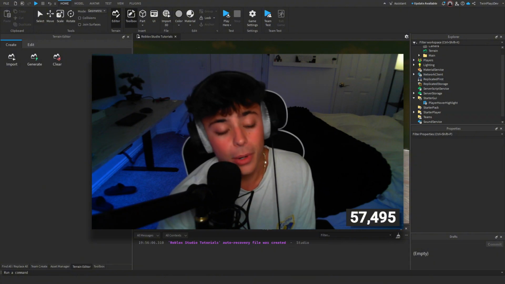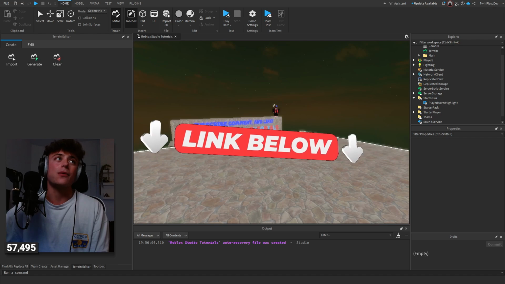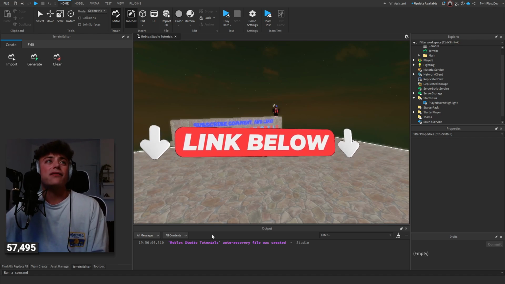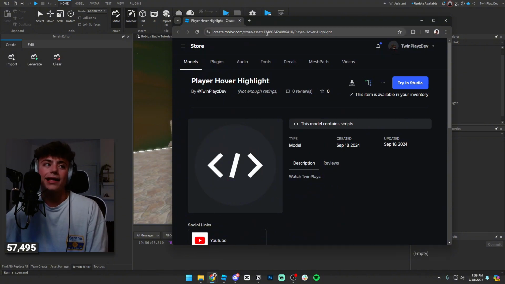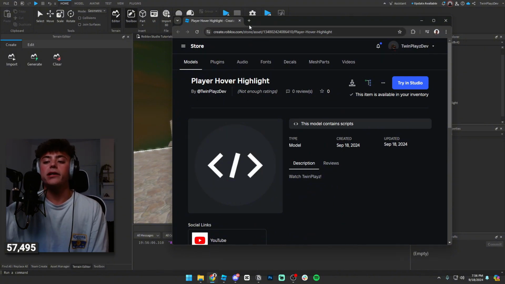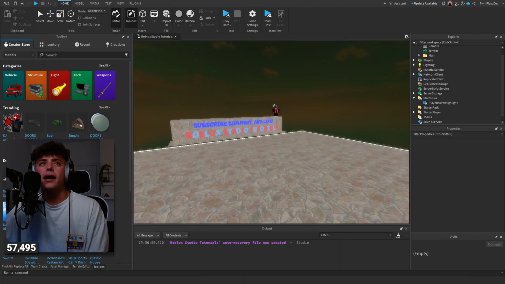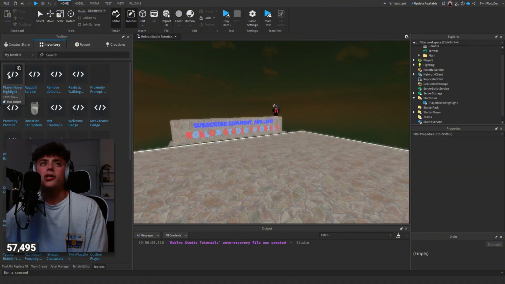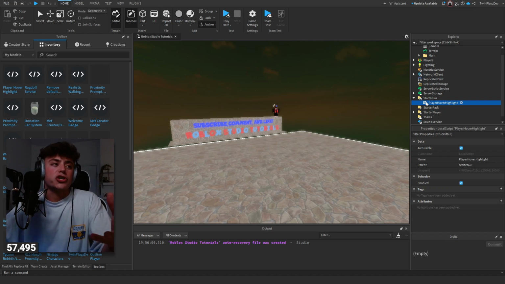But yeah, so we're going to head into the description. Once you guys go into the description, you're going to grab the links. They will be below. And you're going to grab this model right here that I made. It's called Player Hover Highlight. And I'm going to be talking to you guys about how to use this. So you can just hit download, try in studio, whatever's easier for you. It's going to be under my toolbox, inventory, my models. Should be right here for you. You're going to import it and you're going to put it straight into StarterGui.